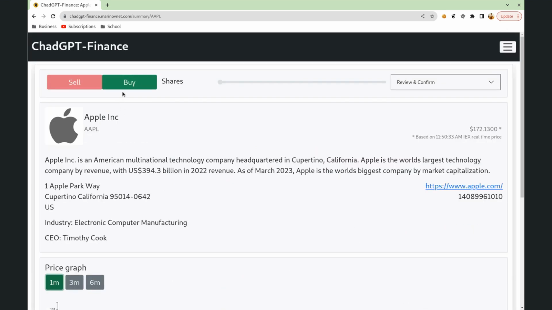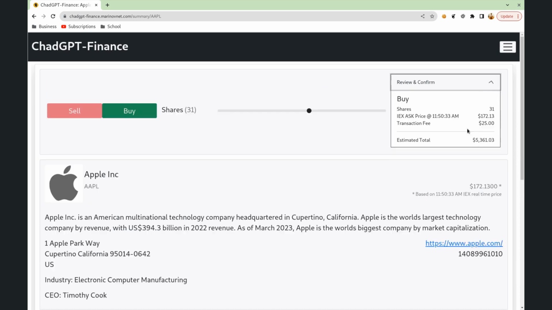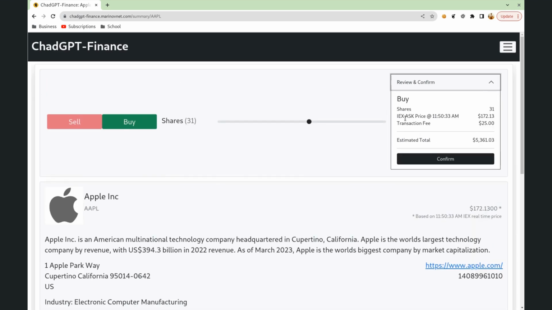So, okay, I like Apple. I want to buy shares. I click on the buy button. And this slider right here is basically how many shares I can buy with my available cash, based on the bid price or ask price in this case for that particular stock. So every person starts with $10,000, and that $10,000 should be enough to buy the shares and also cover a transaction fee. So once I'm satisfied, let me just buy 10 shares and I confirm.